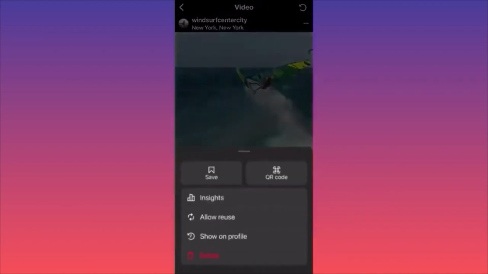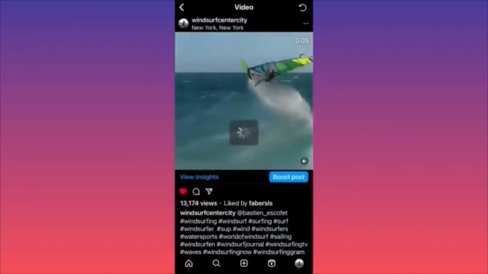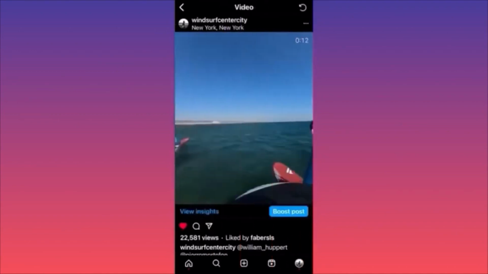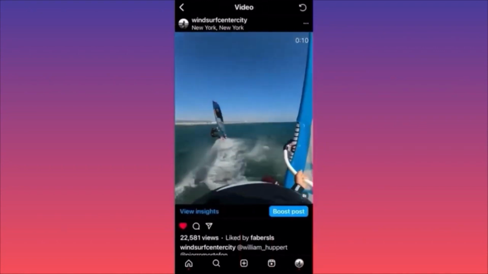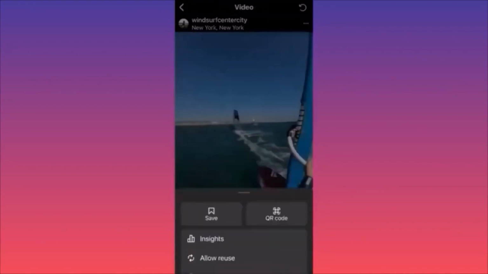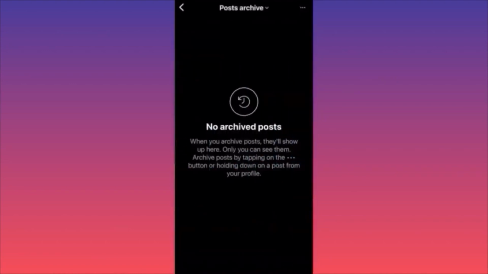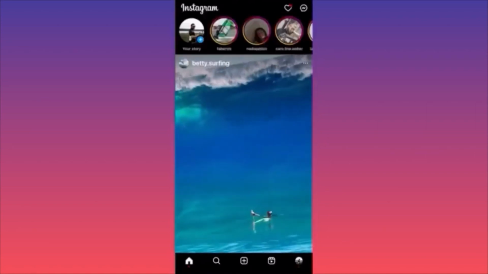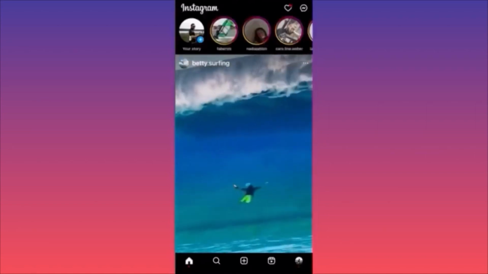We're gonna click on the three dots on the top, and then you're gonna click on show on profile. Boom. The video is no longer archived. The video is no longer inside the archive. We have one more video. I don't know when and why I did actually archive this one. Again, three dots on the top and then show on profile. Boom, we have no more posts in the archive. Very simple, very easy.